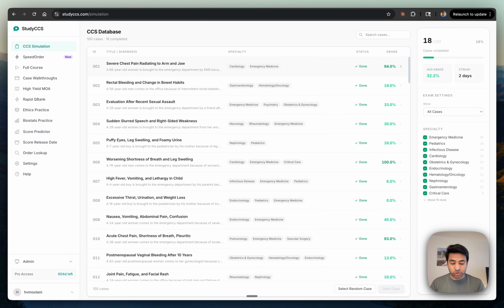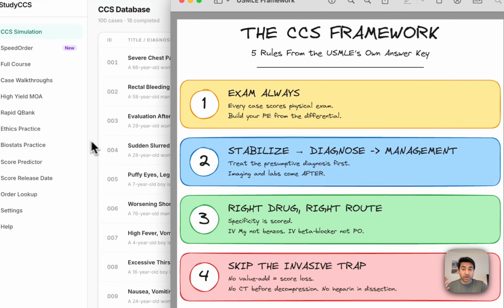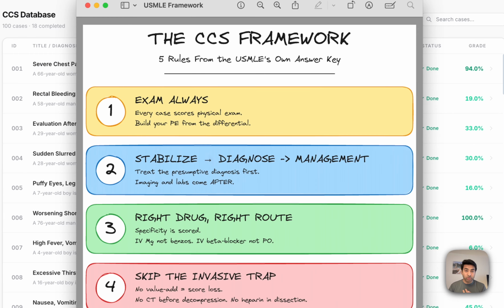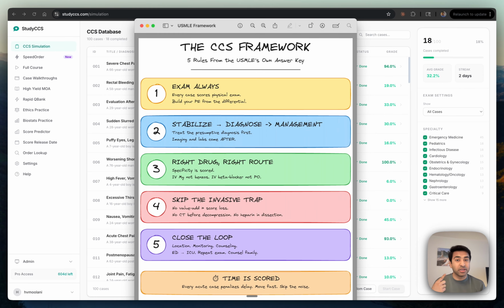So what are the stabilizing orders in terms of morphine, in terms of oxygen, in terms of access? Then, if you go to our framework, you want to try to diagnose. This is when you're ordering the CBC, CMP. If they're having chest pain, you'll get an EKG, troponins, you'll get a chest x-ray. And then you want to go into management.